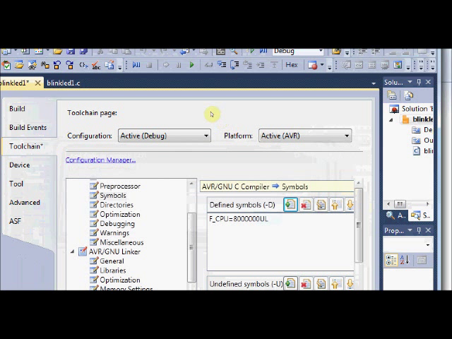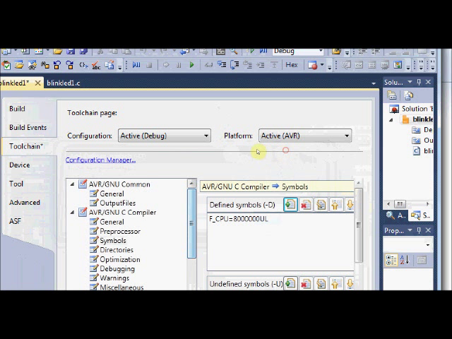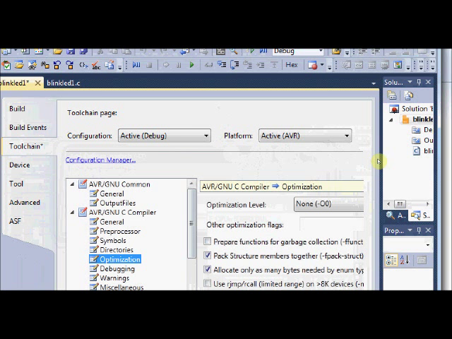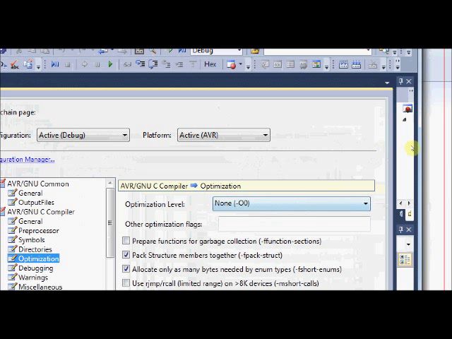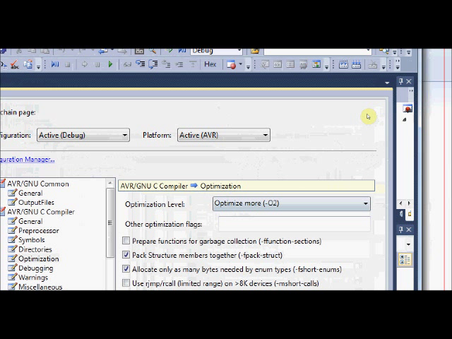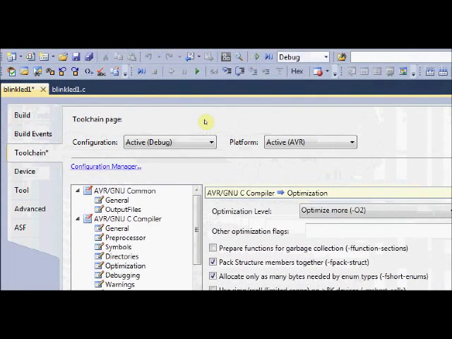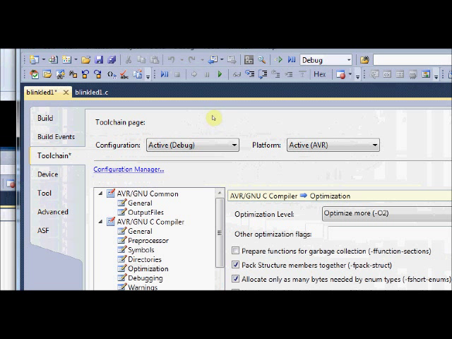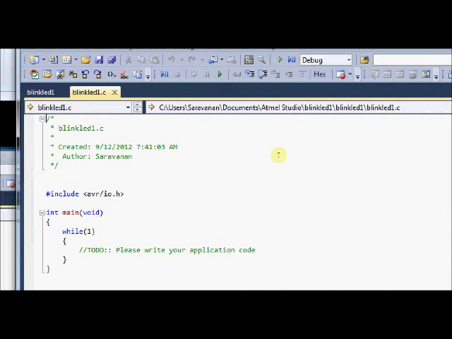Click OK. Now again under Toolchain, AVR GNU C compiler, you select the optimization, and under optimization level you select O2, optimize more, so that your final hex files are much smaller. So these two settings are very important. Over toolchain you can see a small asterisk mark. This indicates that your settings are not saved. So press Ctrl S. Now this mark goes away and it means that your settings are saved. Now you can proceed with the C code.